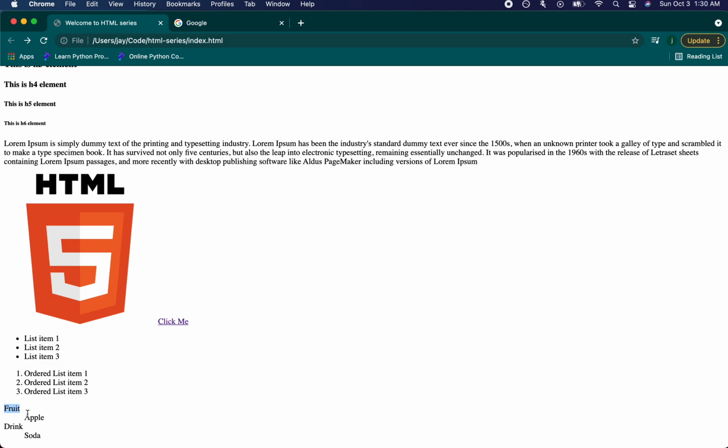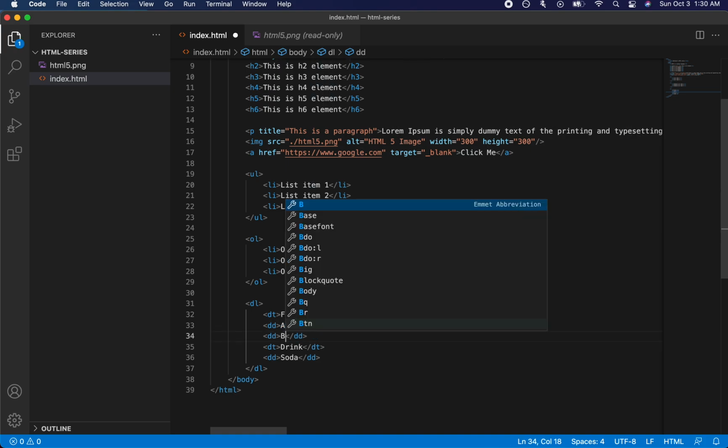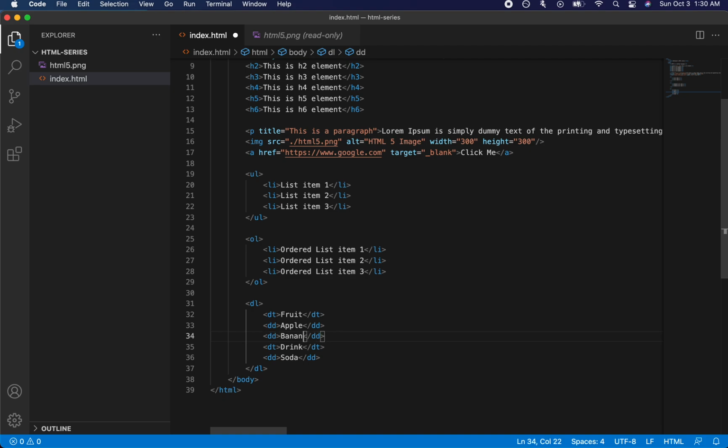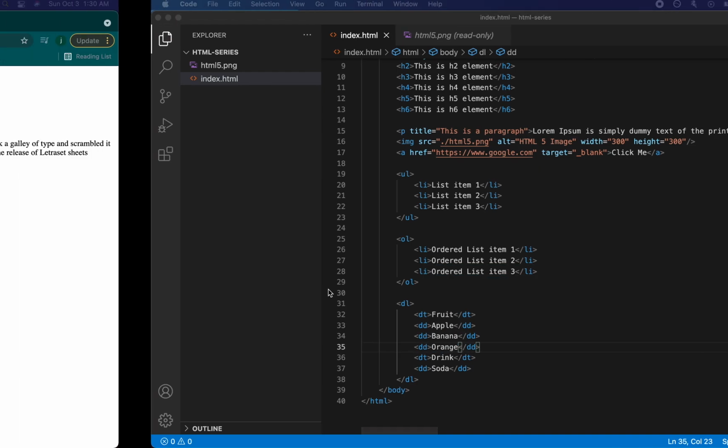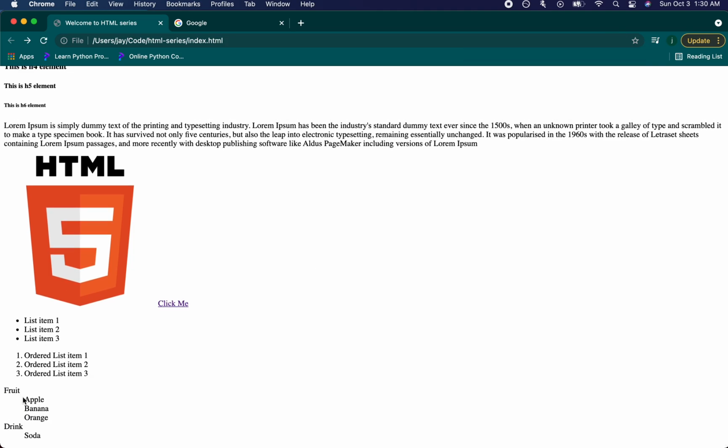Which is to segregate. This is one sort of list where you can basically add a lot of description definitions under a description term. So, for example, I could go back and add more description definitions like banana, right? Then orange, hit save, go back, and then hit refresh. As you see, these are useful to segregate things under a description term. This is one type of list.